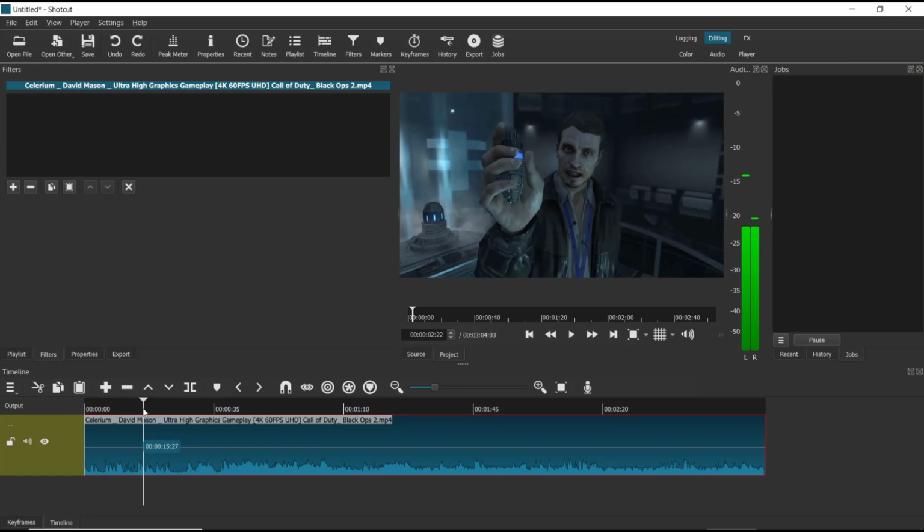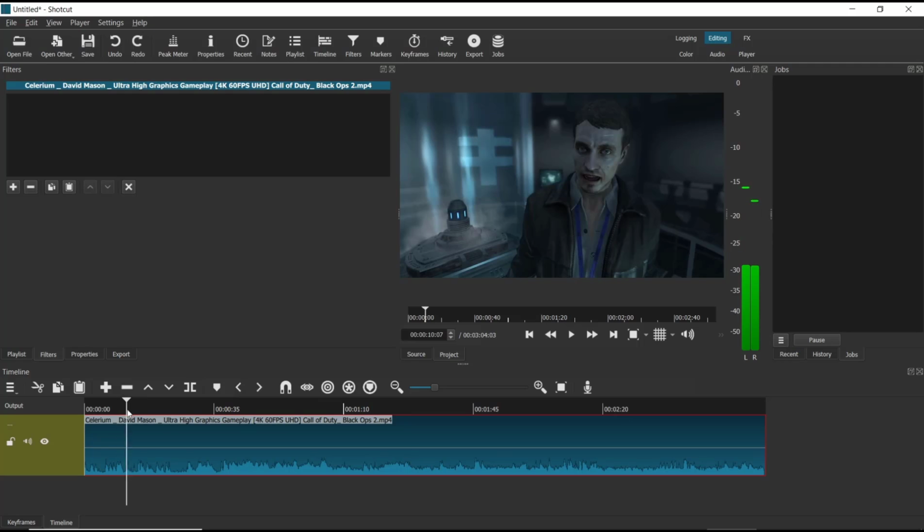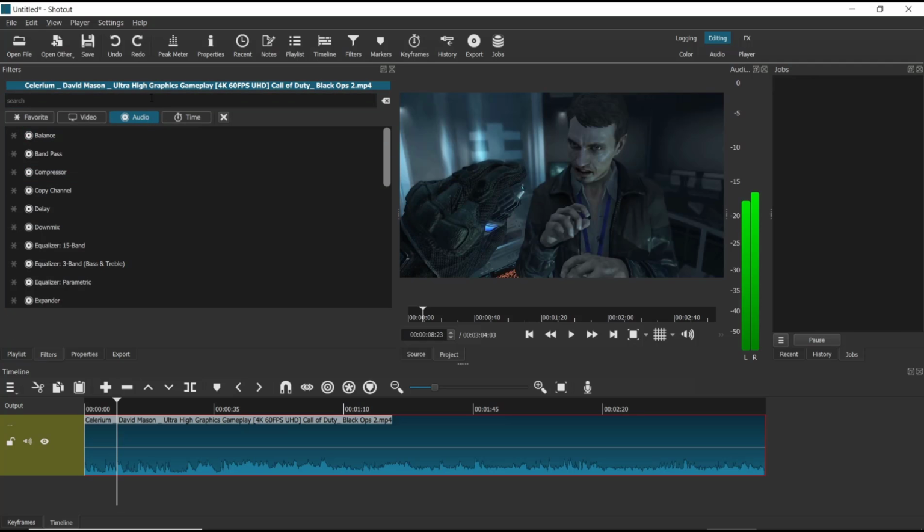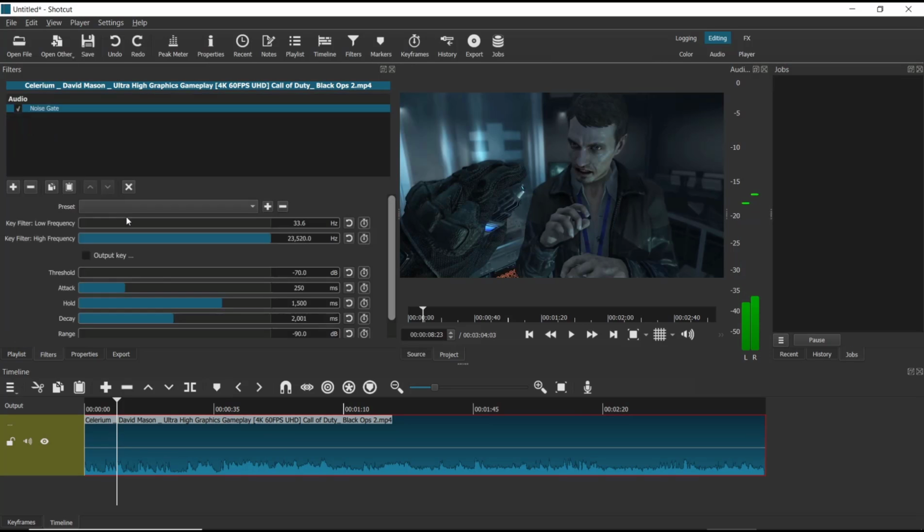We have this example video, and if you want to use noise gate, you can go to Filter, click the plus icon, and then click on Audio. Now you can set it in here to noise gate. Click on this option to be sure of the noise gate settings.